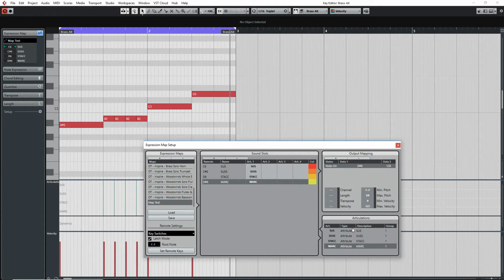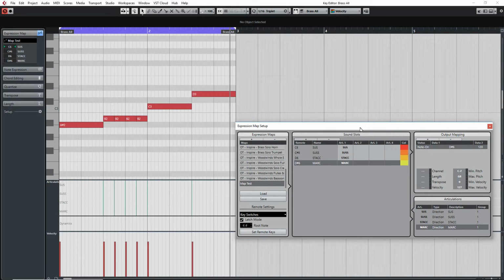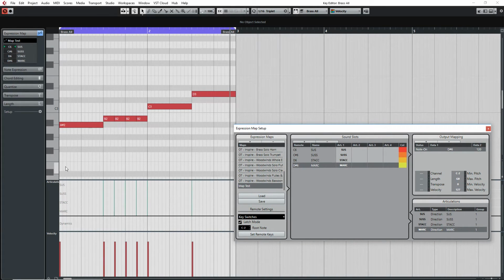Now the next thing we want to do here is actually change the type from attribute to direction, and basically all this means is that if you're using some instruments, some of them, when you draw in the key switch, or I don't know, you could be using this to trigger not just key switch.